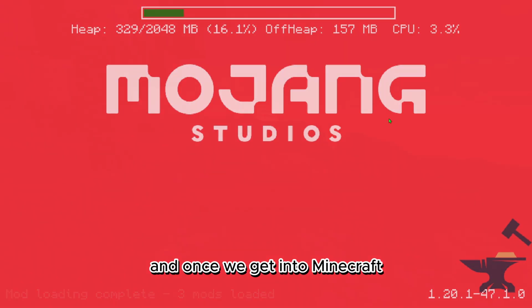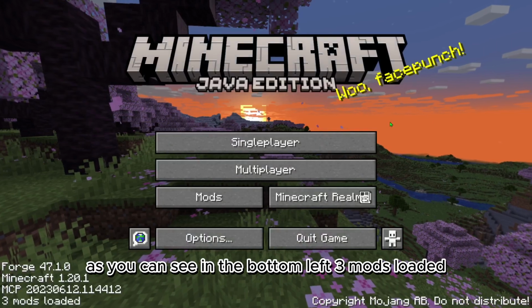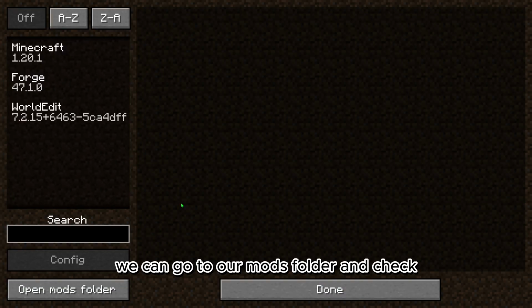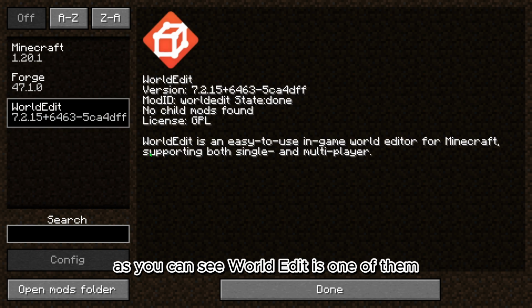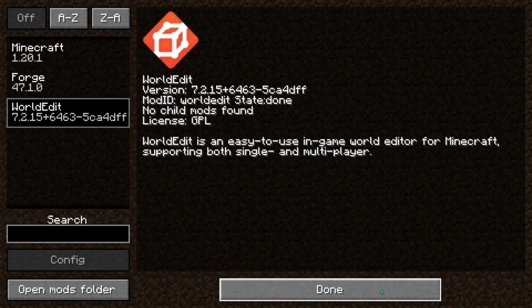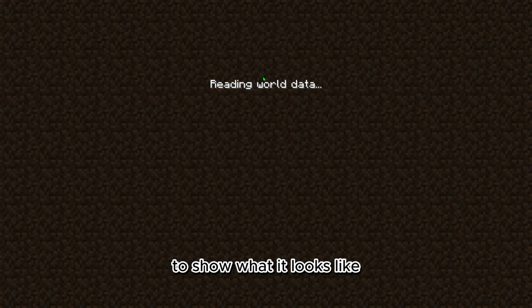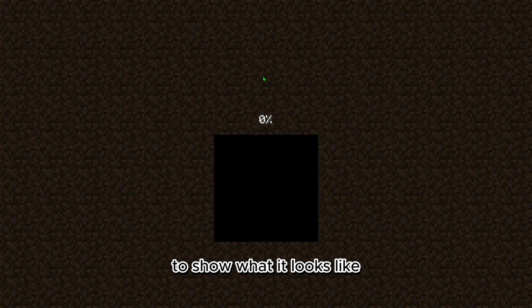And once we get into Minecraft, as you can see in the bottom left, 3 mods loaded. We can go to our mods folder and check. As you can see, WorldEdit is one of them. And now I'm just gonna join a single player world to show what it looks like.